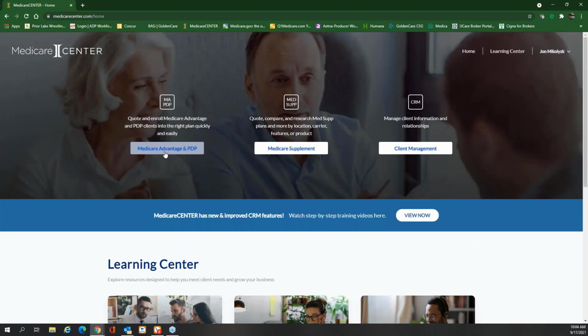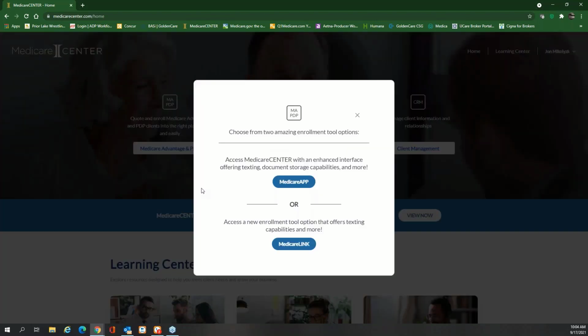When you click on the Medicare Advantage and PDP, it comes up to two different areas, and they are definitely different. I'm going to go over both of these. You have Medicare app and you have Medicare link. Medicare app is the new version of MedicareCENTER. Medicare link is a different quoting enrollment tool through Sunfire that unfortunately doesn't talk with the other one, but it gives you two different aspects to utilize to view, quote, and enroll clients that are available to you.